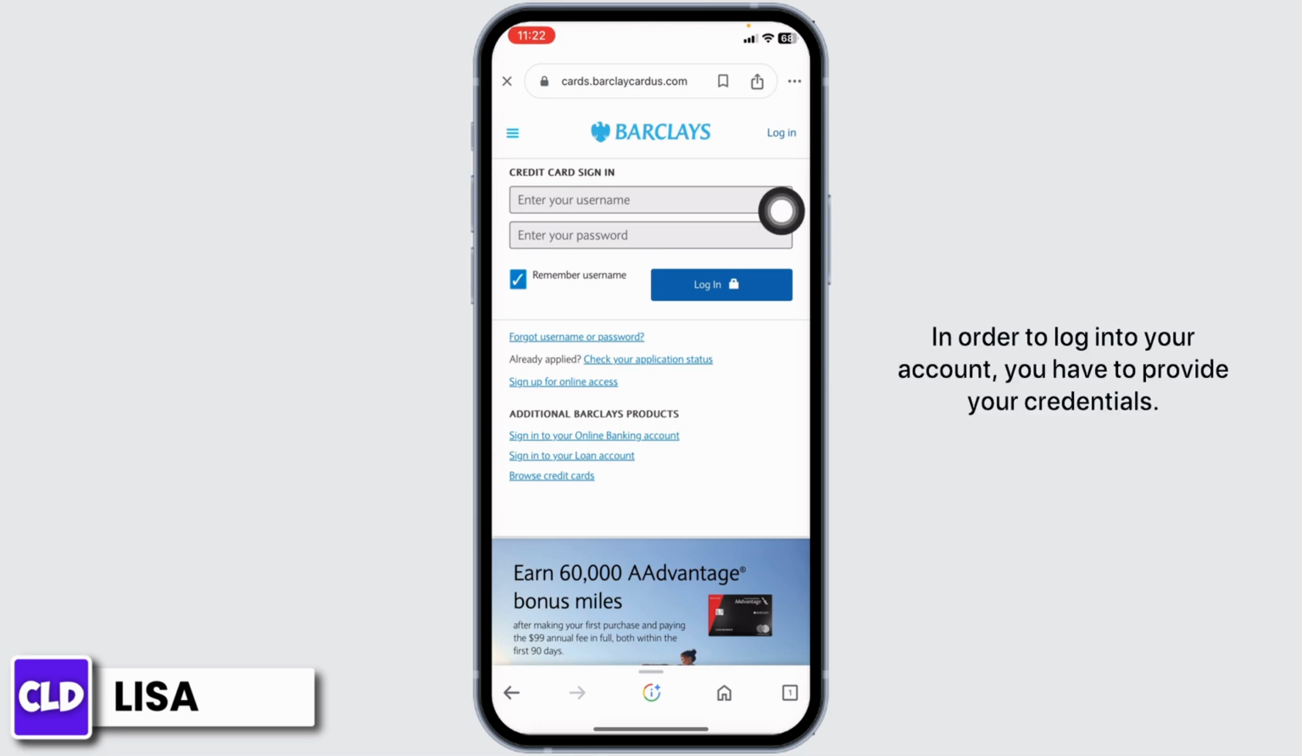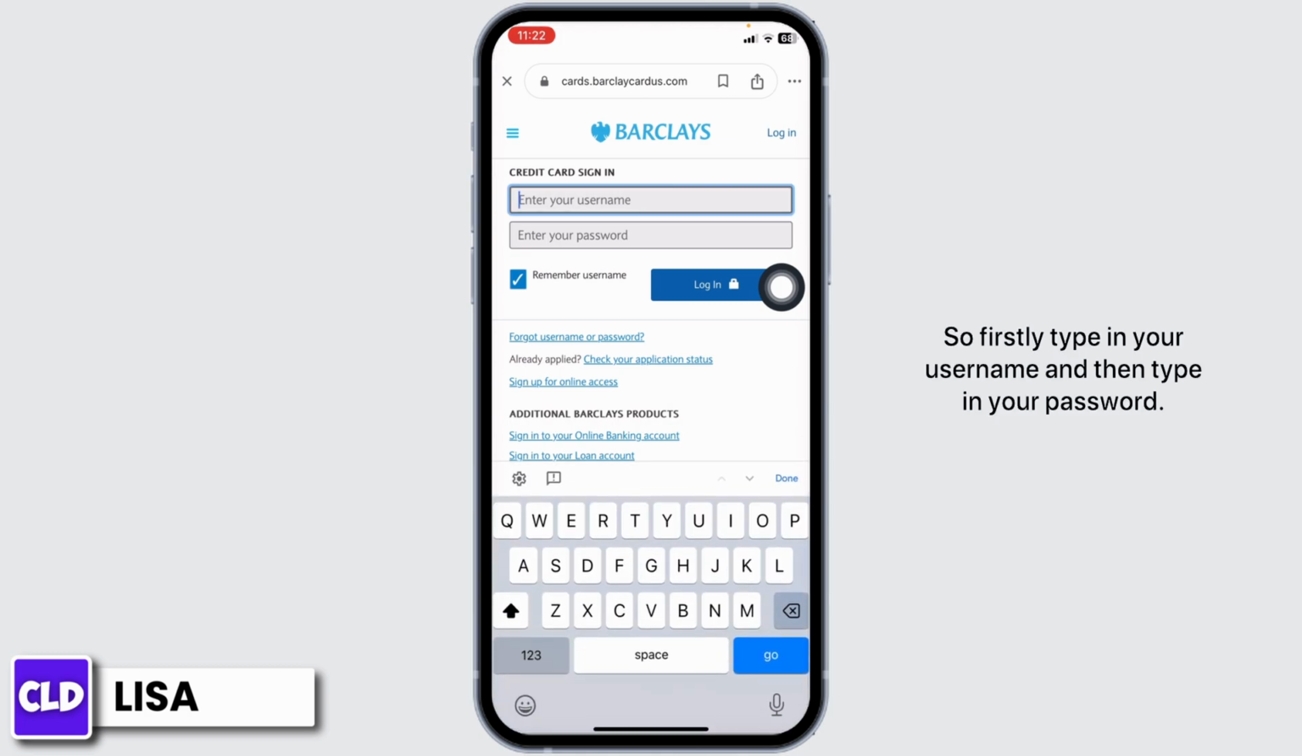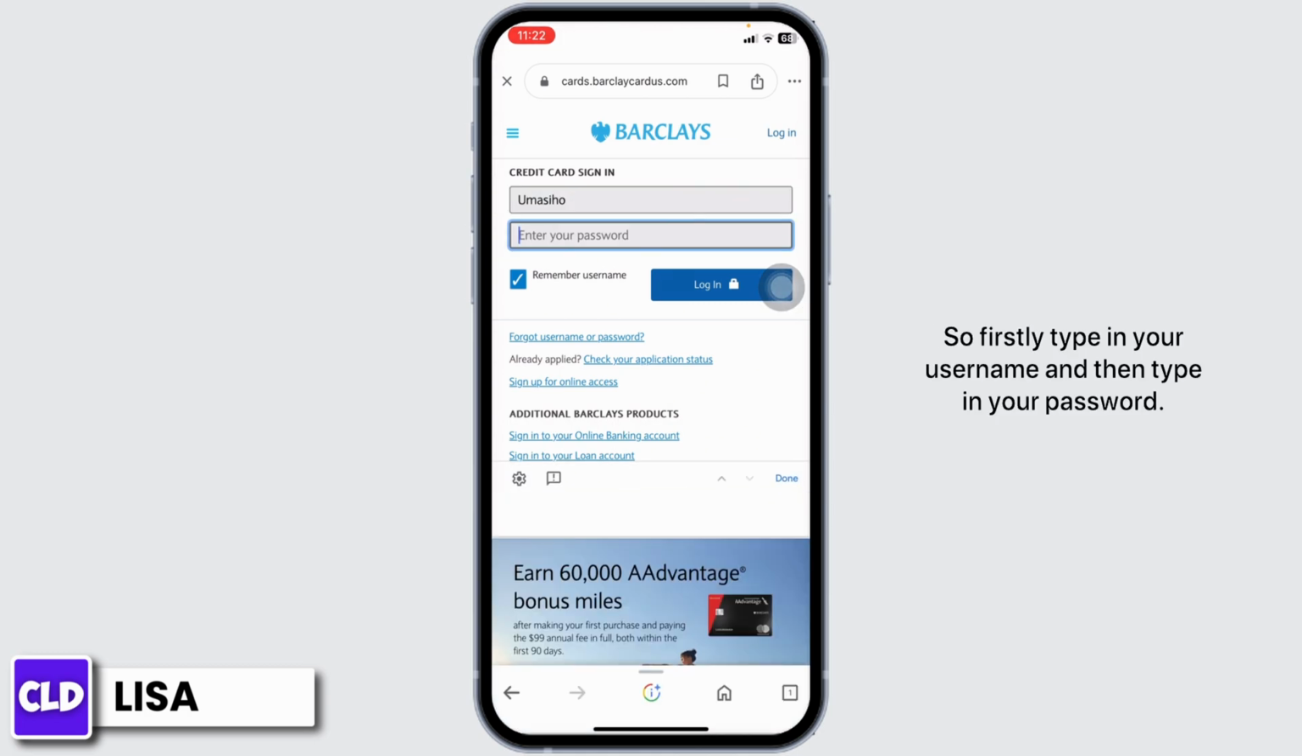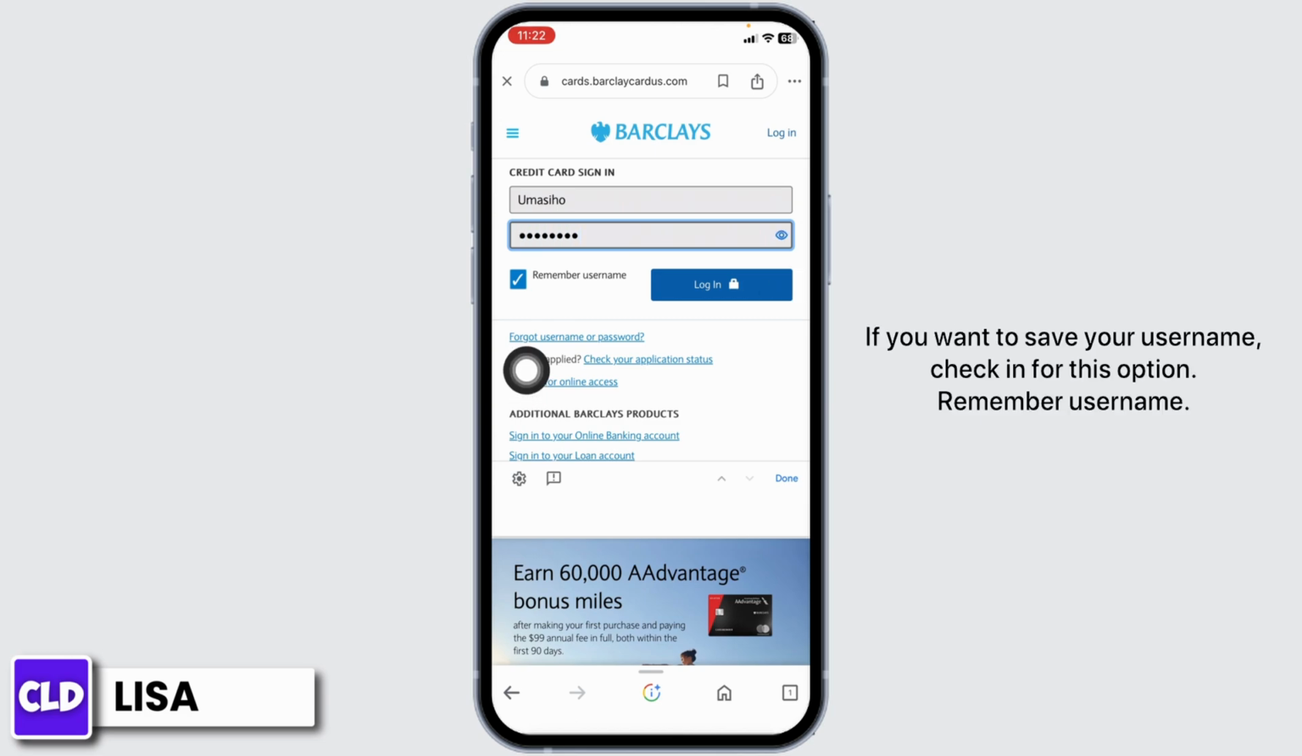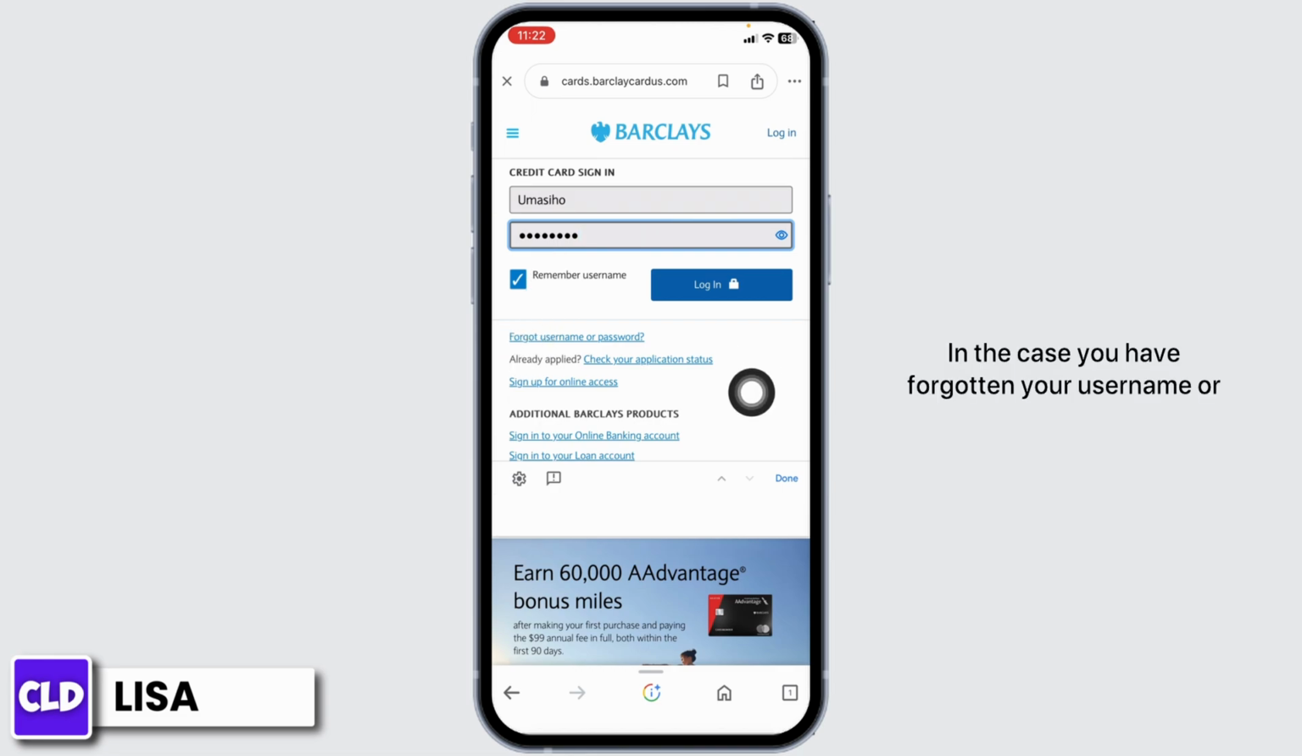In order to log into your account, you have to provide your credentials. So firstly, type in your username and then type in your password. If you want to save your username, check this option, remember username. In case you have forgotten your username or password, you can click on this option to recover it. Once you fill this, click on the option of login, and with that you will be logged into your account.